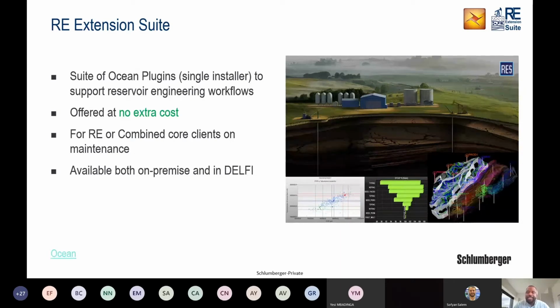Now, since 2018, these plugins have been made available in Petrel, and there is no cost associated for any of you that is using Petrel, both with the Reservoir Engineer or the combined core. So there is no charge to have this Station Suite, but it brings a lot of more advanced workflows which can complement the activities and the studies that you do within your fields and your assets.